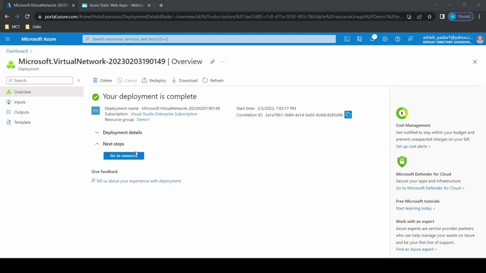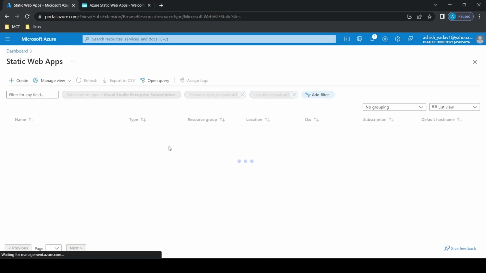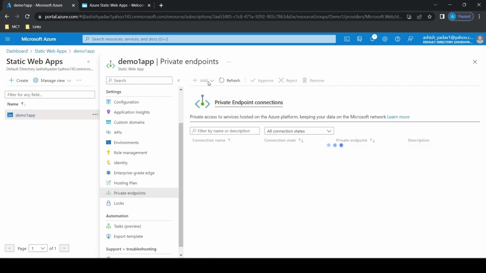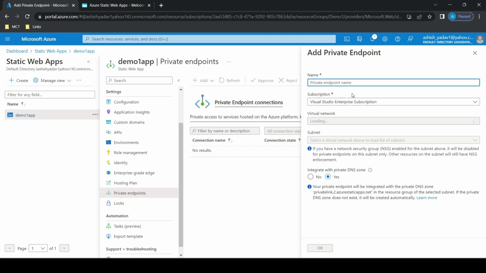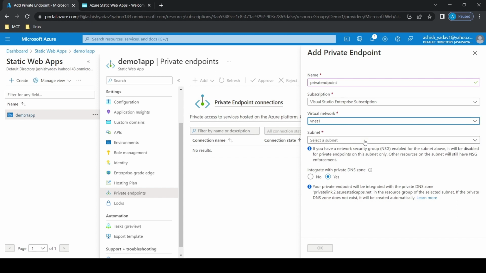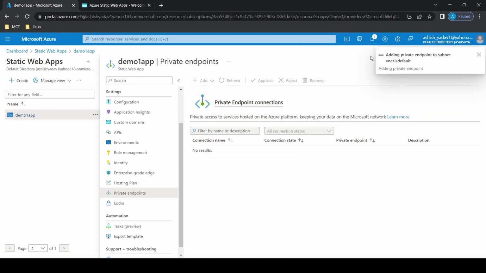Yeah, it's configured now. Now go to the static web app, go to the private endpoints, click add, click express. Give it a name, just as it is. Select the virtual network and select a subnet. Let's go with the default. Integrate with private DNS is set to yes. It will take some moments to create the endpoint. Meanwhile, let's create the application gateway.